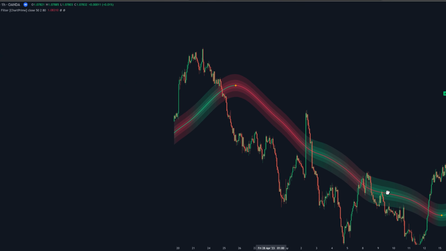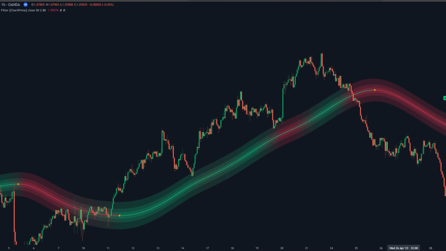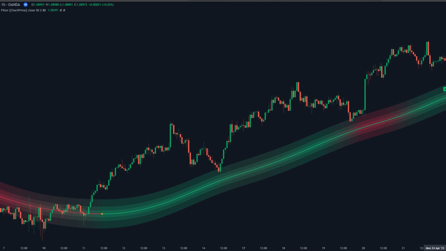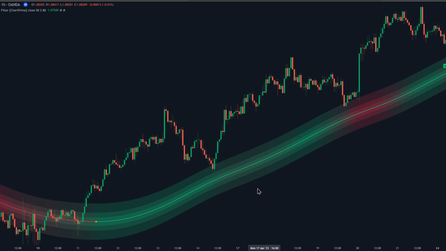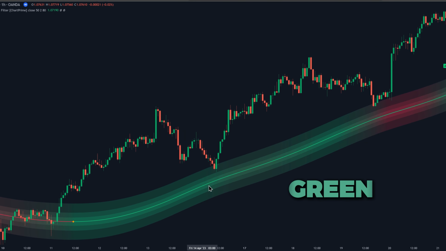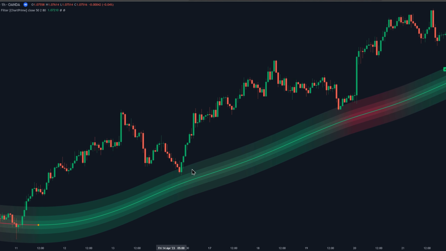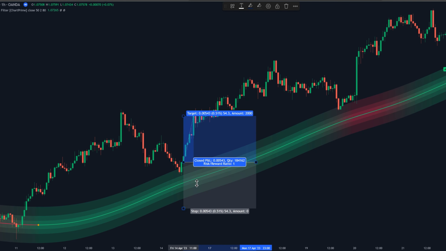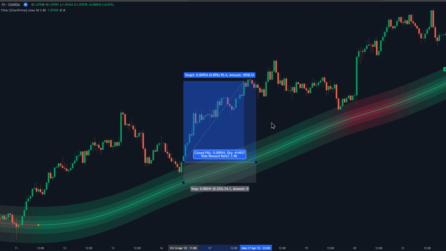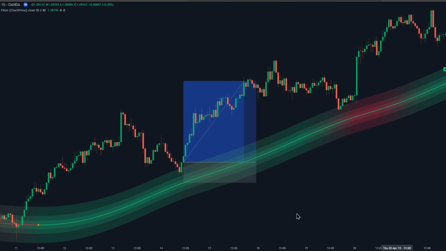But here's a really powerful way to use it, especially that cloud. The cloud itself, with its different bands, can act as dynamic support and resistance. So, for a bullish setup, let's say the trend is up, the line is green. If the price pulls back and touches the upper edge of that green cloud and then bounces, that could be a fantastic spot to look for a long entry, especially since the indicator is telling you you're bouncing off a significant support area.